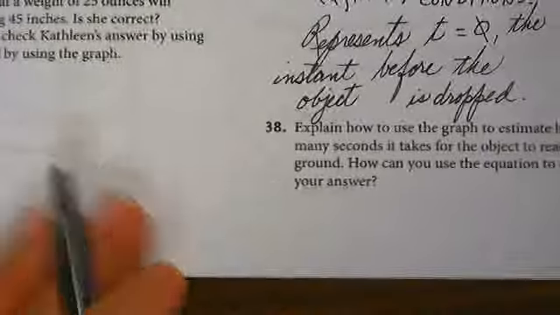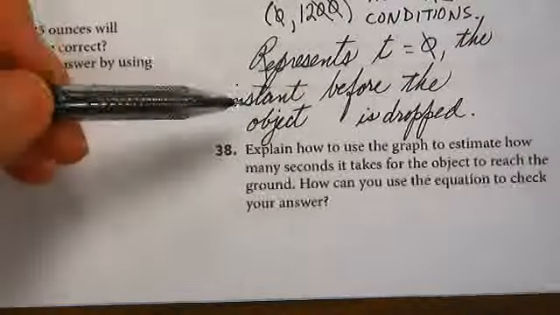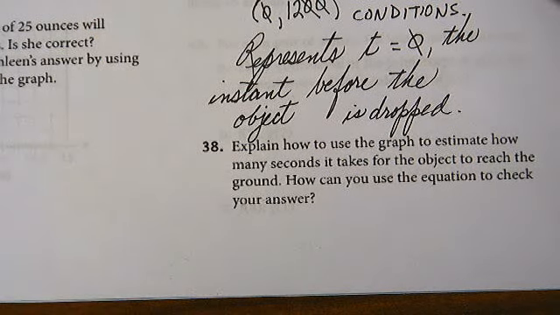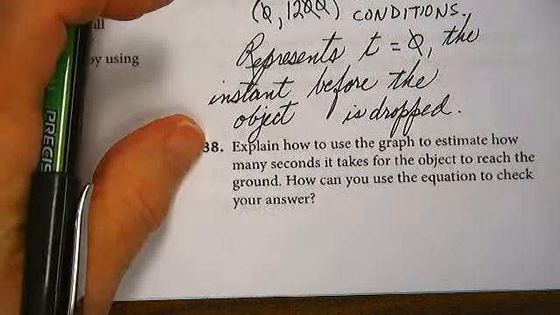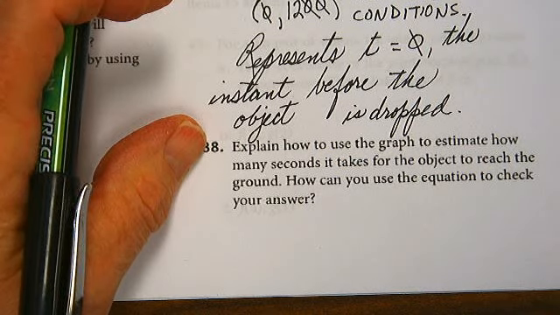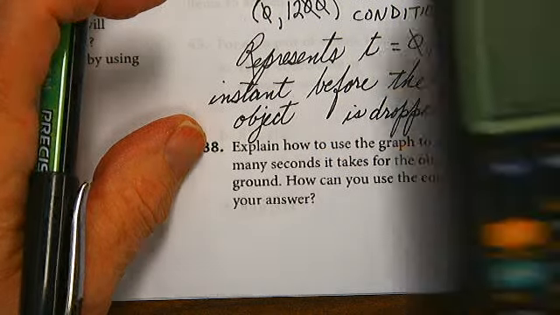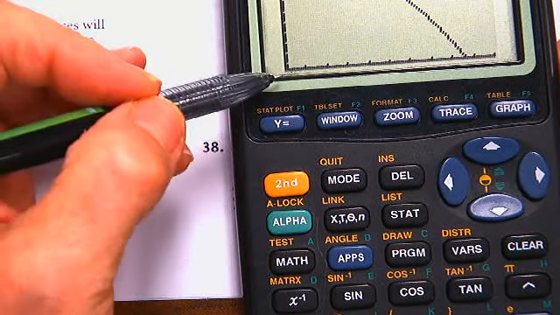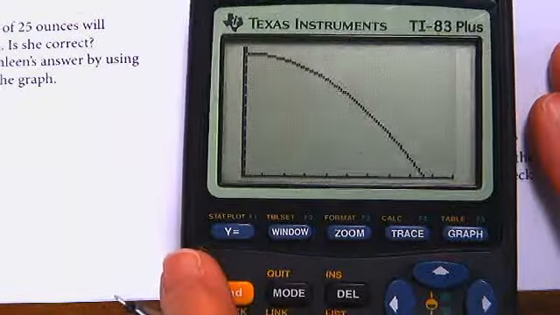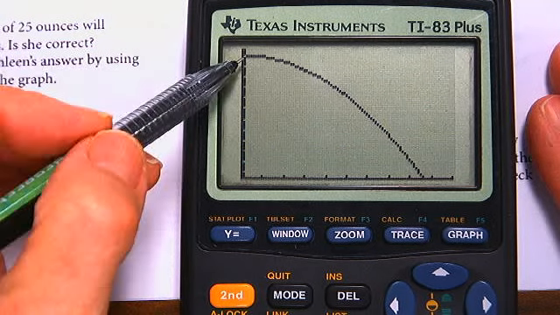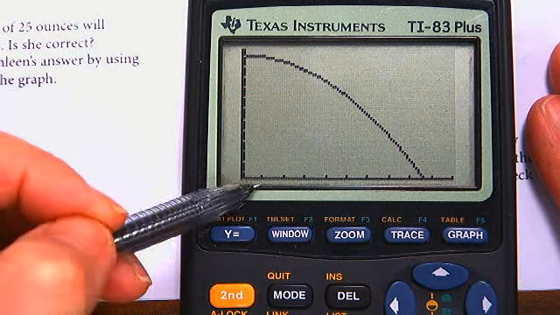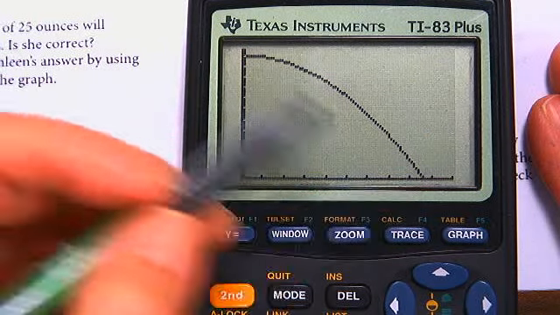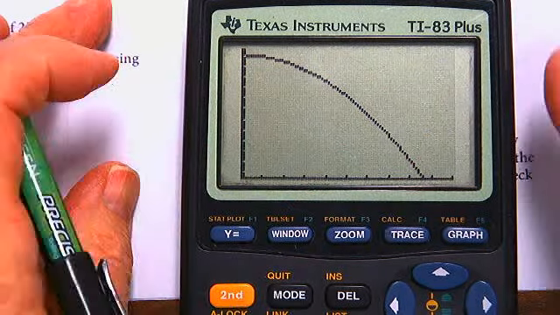Explain how to use the graph to estimate how many seconds it takes for the object to reach the ground. Well, we did that pretty well right here. We drop it, it begins to fall. 1, 2, 3, 4, 5, 6, 7, 8. A little more than 8 seconds, but fewer than 9.